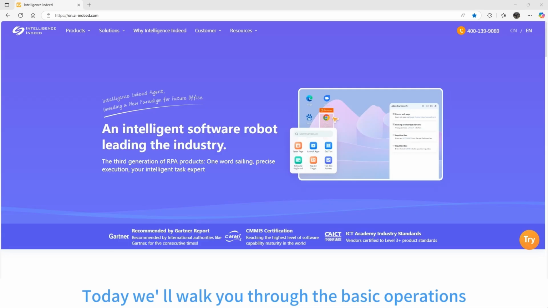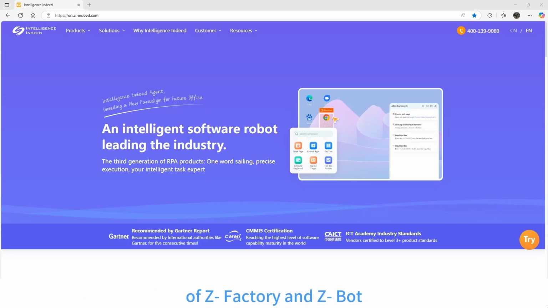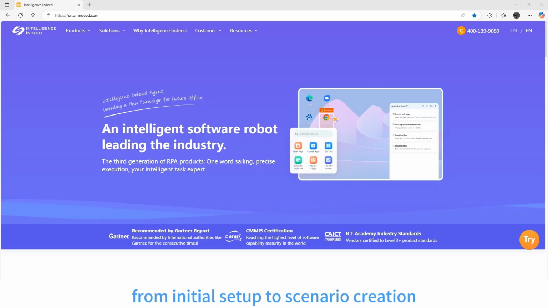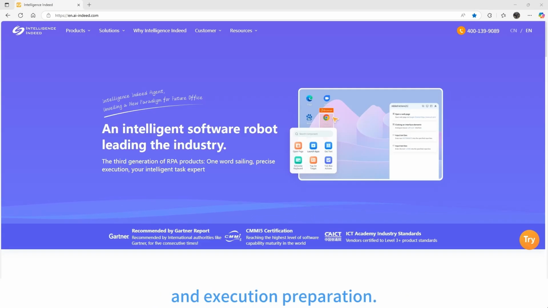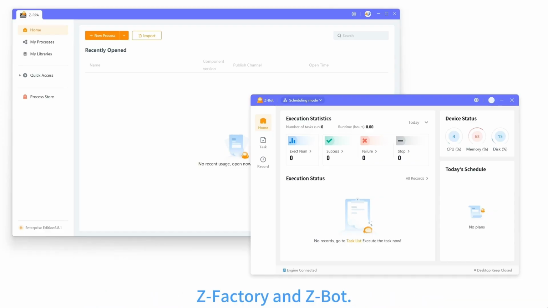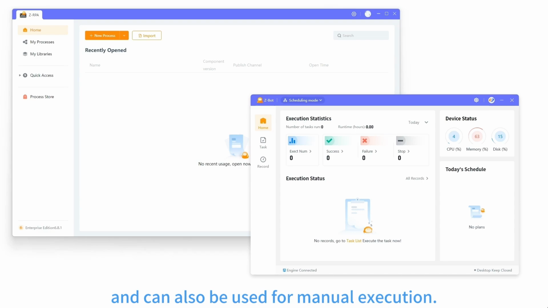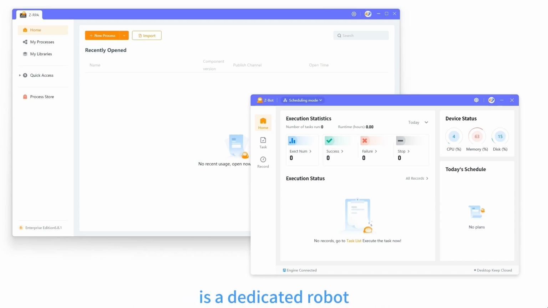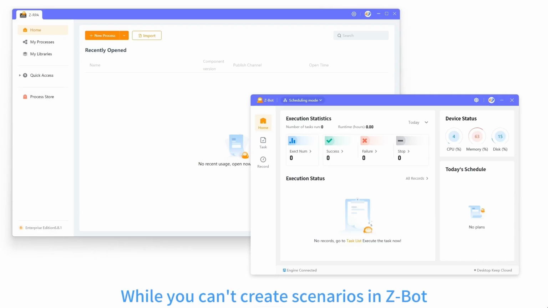Today, we'll walk you through the basic operations of Z-Factory and Z-Bot, from initial setup to scenario creation and execution preparation. Let's get started. RoboWorker RPA includes two main components, Z-Factory and Z-Bot. Z-Factory is used for creating scenarios or processes and can also be used for manual execution. Z-Bot, on the other hand, is a dedicated robot for executing these scenarios. While you can't create scenarios in Z-Bot, you can set up execution methods, such as triggers and schedules.